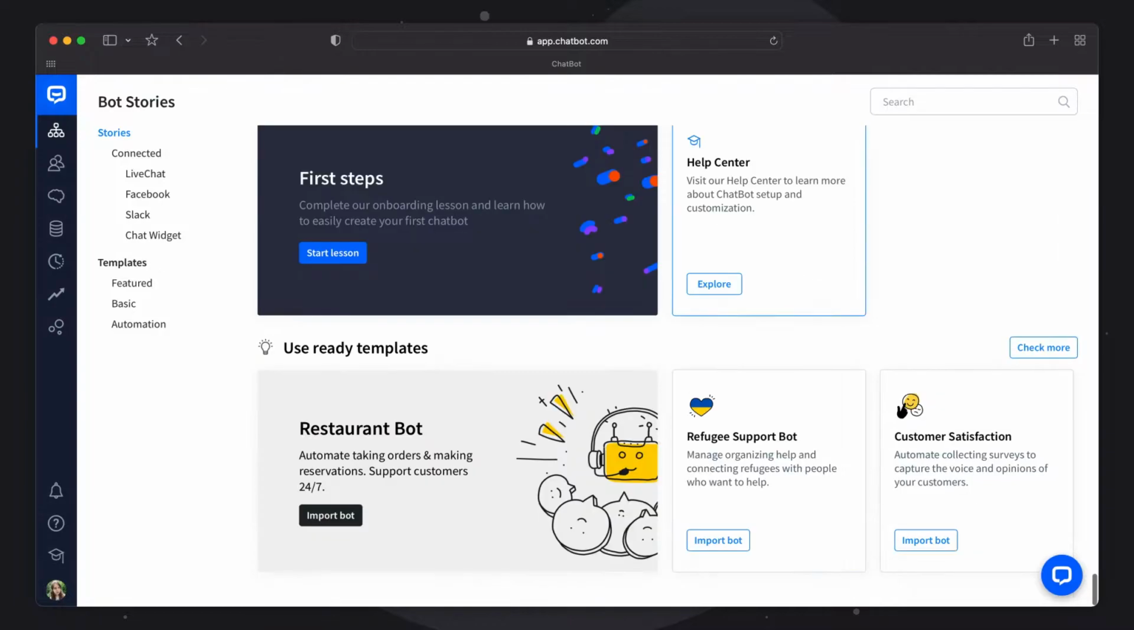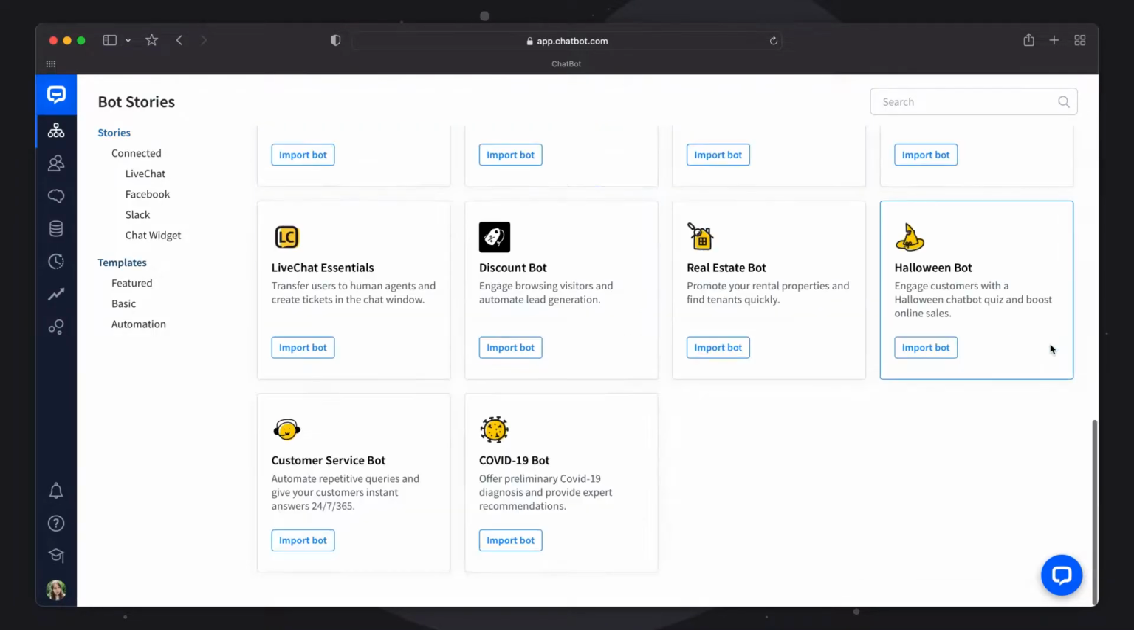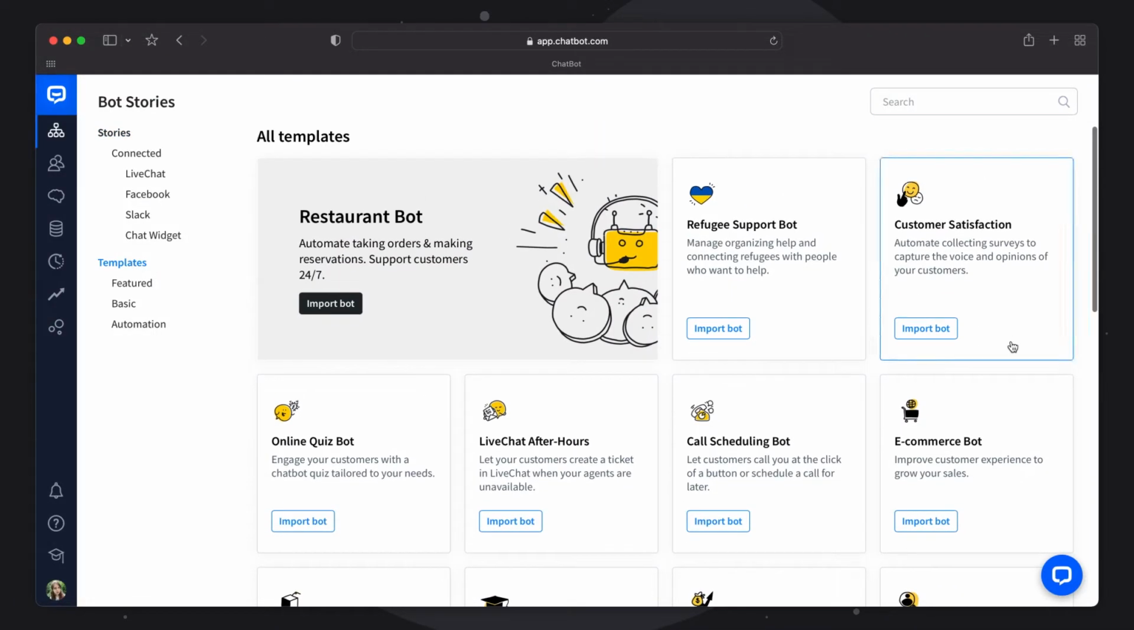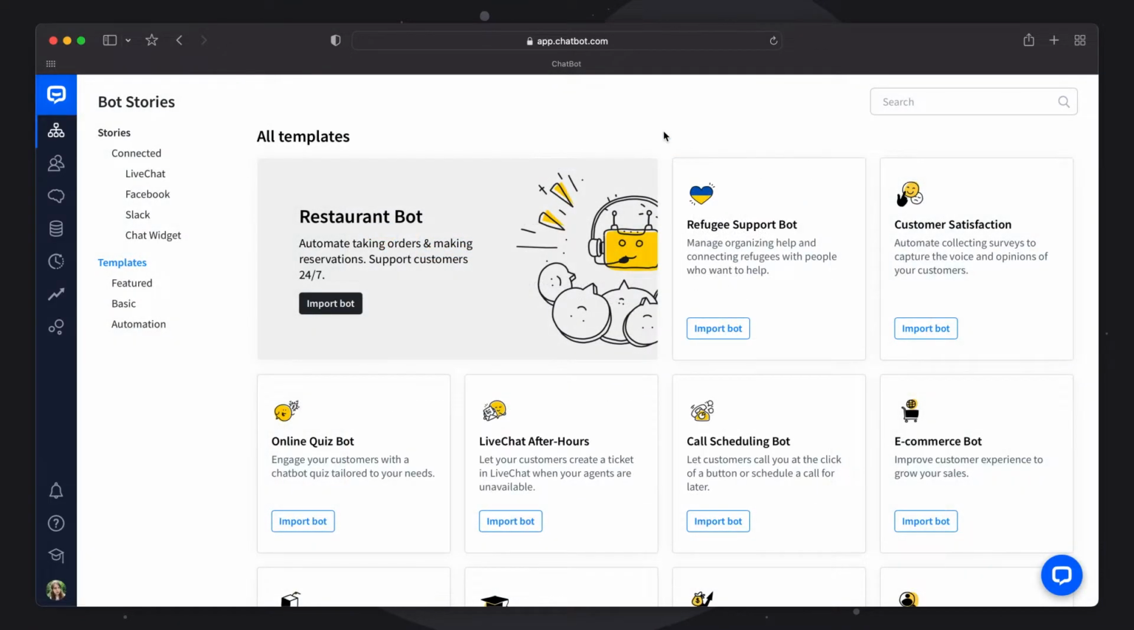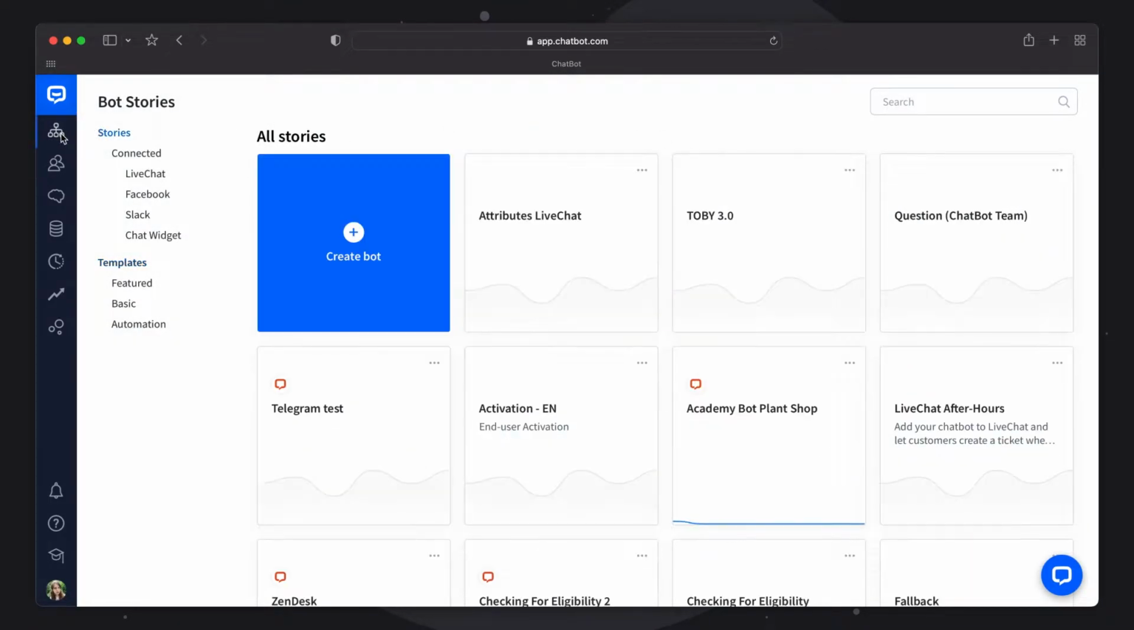To get started even faster, we offer a gallery of ready-to-use templates, and these templates are chatbot scenario outlines that support the most common use cases. You can freely reuse them, edit them, or just treat them as an inspiration to your own chatbot stories. You can easily import these stories by clicking on the Import Bot button and then clicking Import Story. But let's go back to our builder.